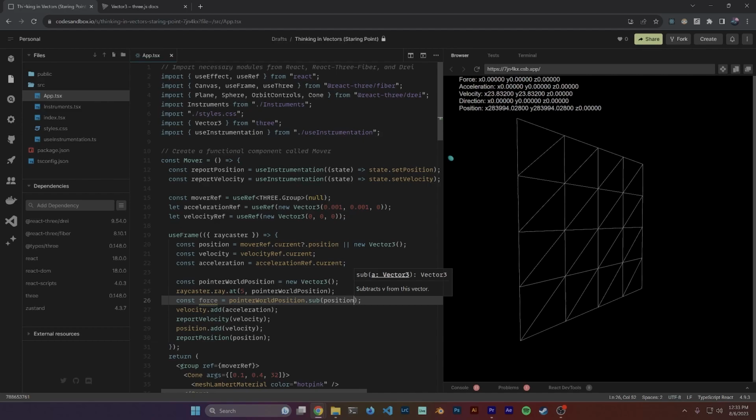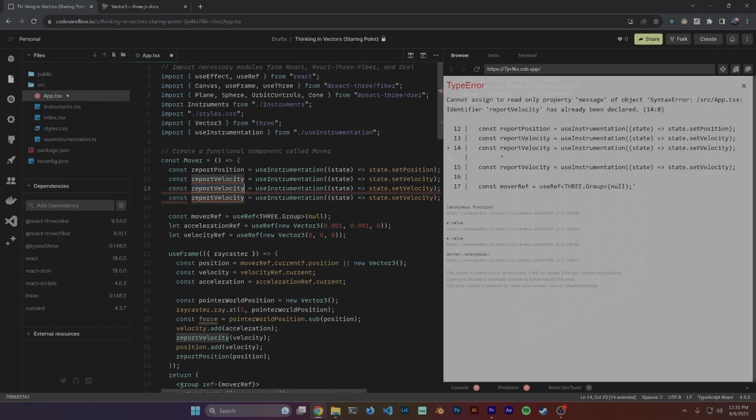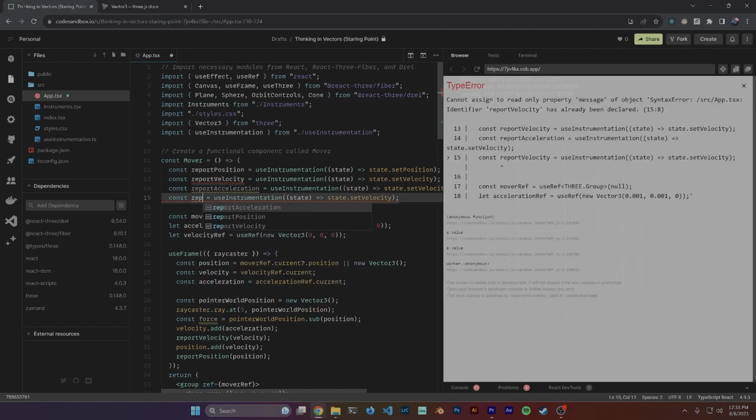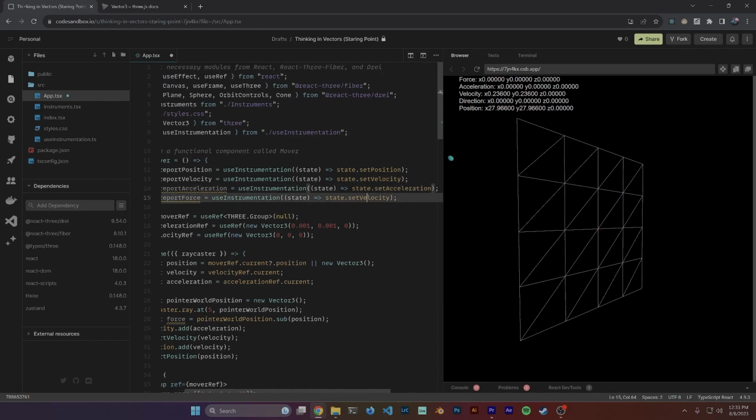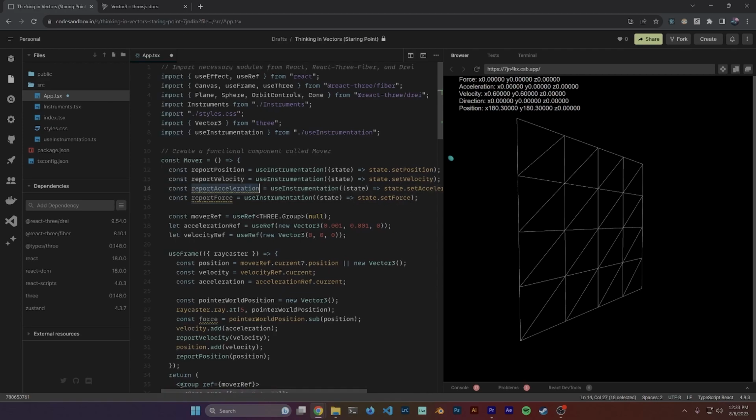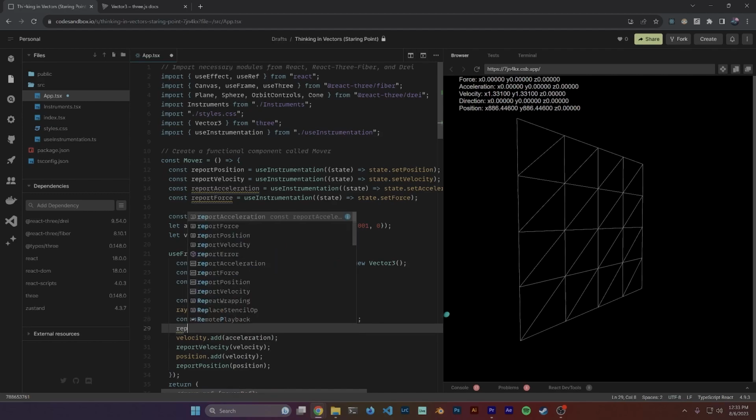And we'll also report the value of this force just so we know what it is. So let's take report velocity, and we'll actually do two more. We'll do report acceleration and report force, set acceleration, set force. Call those two functions where we want to report those things. So I guess right after setting the force, we will report it.